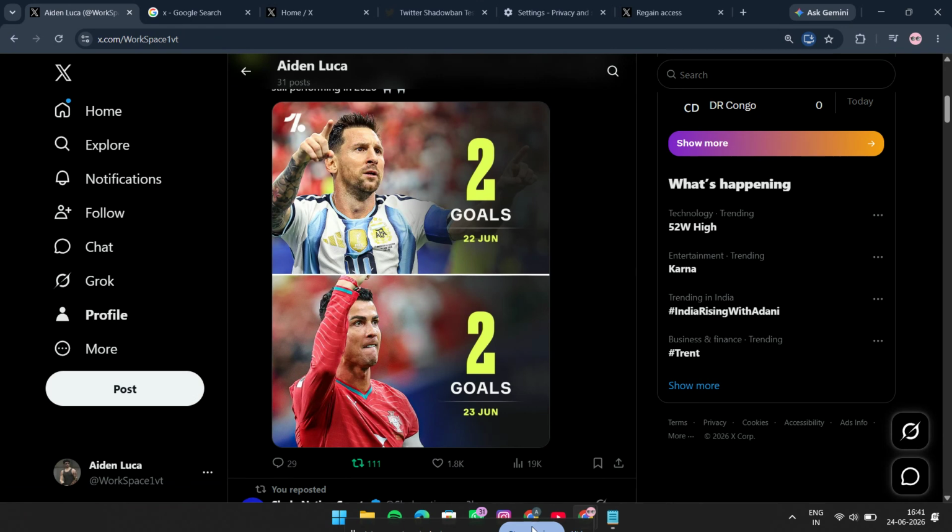This is a really useful feature if you want to amplify a post without adding your own comment. It's fast, simple, and one of the easiest ways to engage on X. If you ever want to repost with your own thoughts instead, you can usually choose the quote option, but for this tutorial, the goal is just to share it directly.